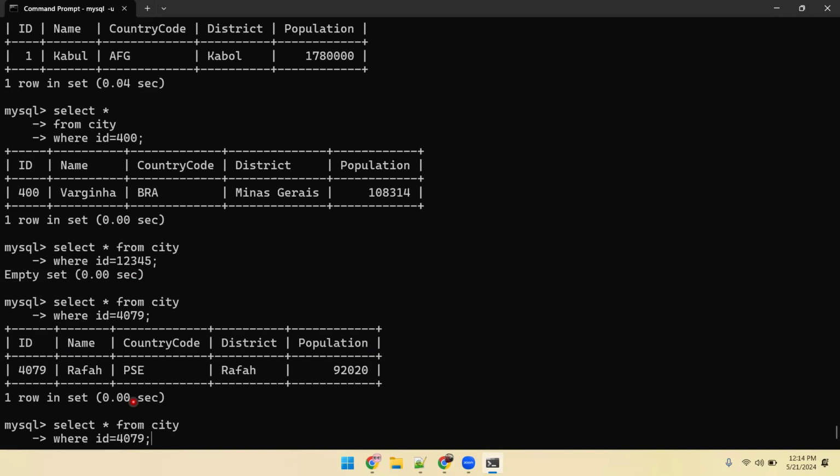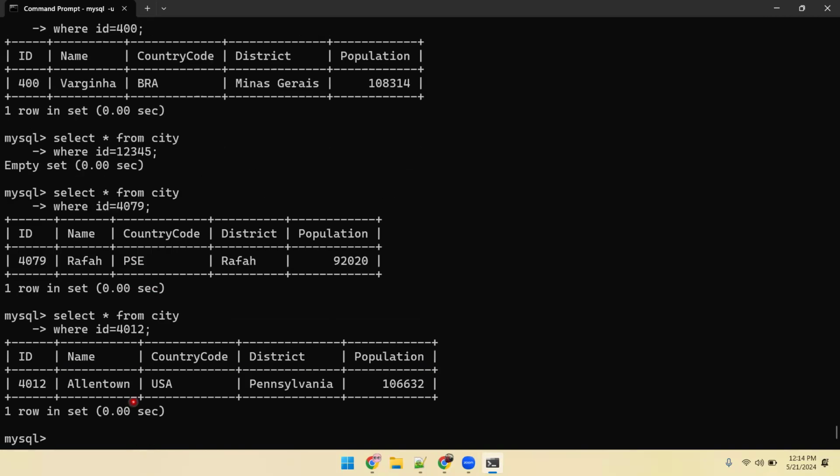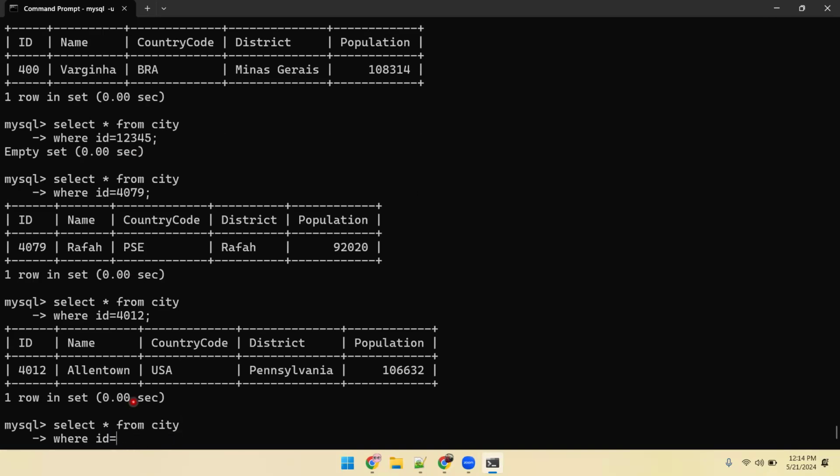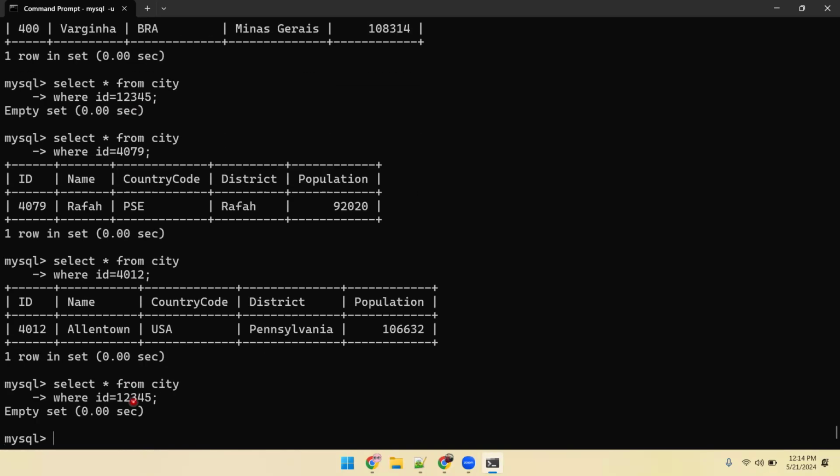If I type 4012, you will get the result. But if I type 12,345, this is not an error. This ID is not present. Very good. Does anyone have any question? It's a very simple one which I typed just now.